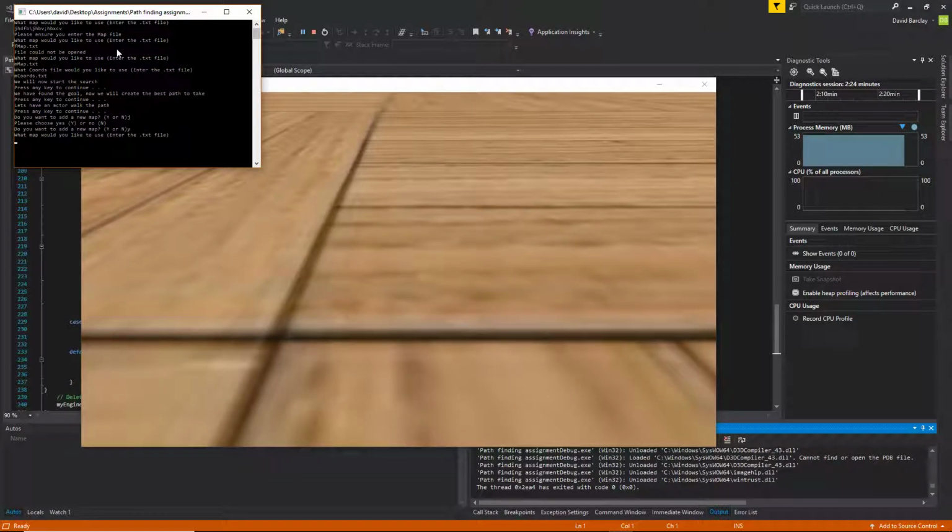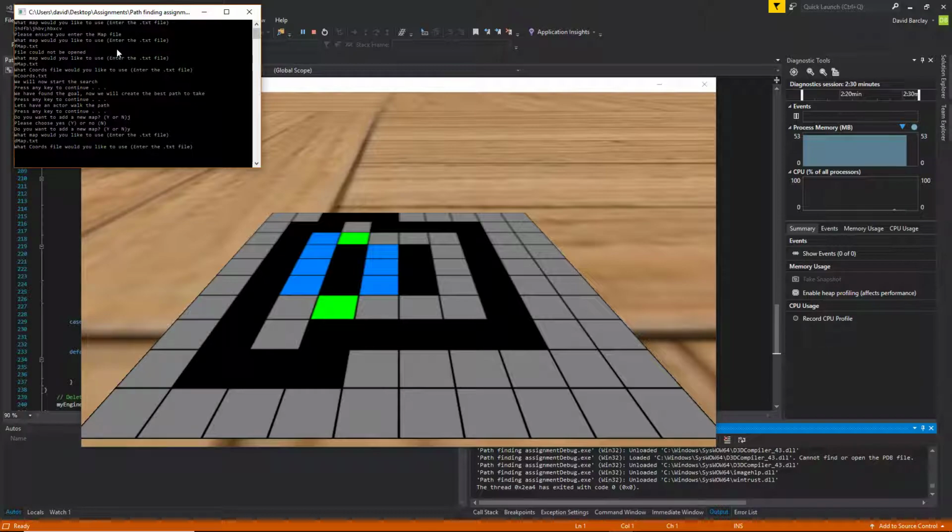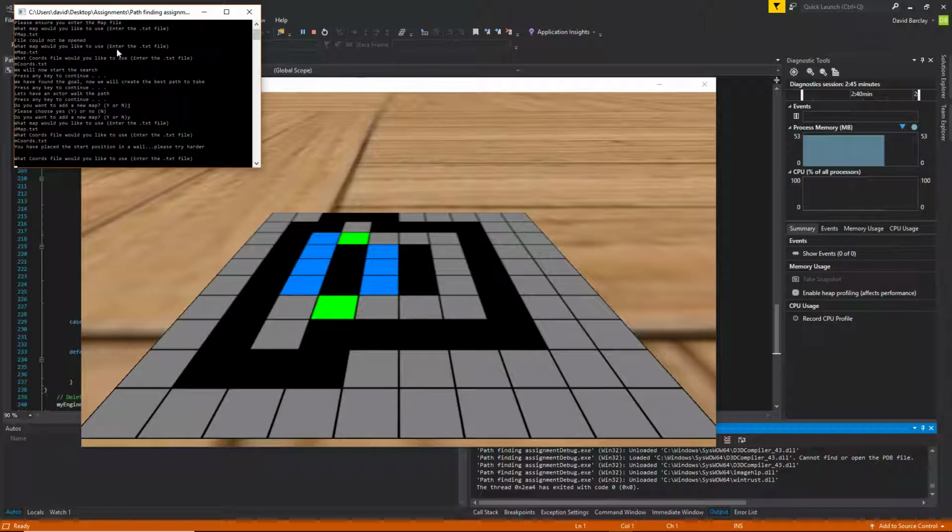We'll create a new map using the M map, because now I want to show what happens if we place a start or end coordinate in a wall position. So we will use the M coords for this one, which should place the goal position within the right hand side wall. And as you can see, it tells us not to do that because it is unpositionable.